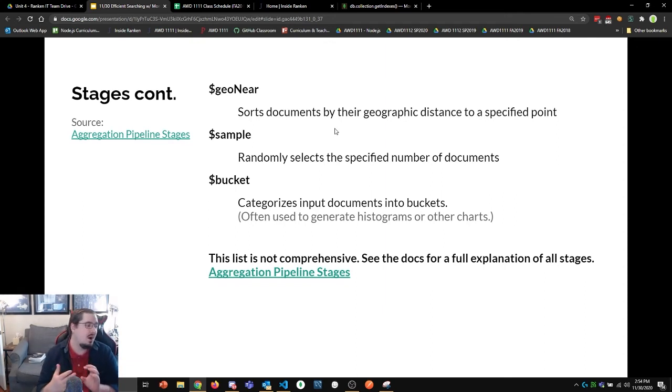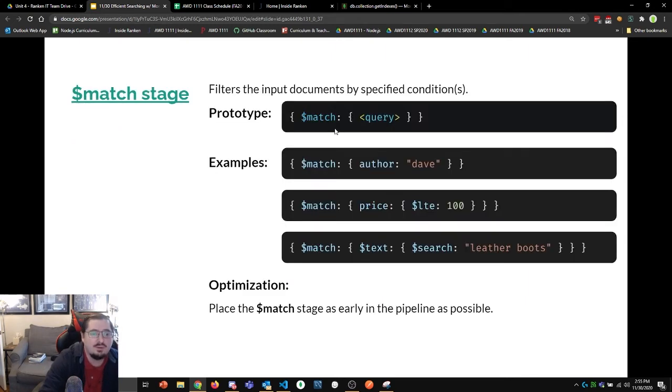Either way, this list is not comprehensive because there are so many different stages that are available. So I'd really suggest that you read the documentation on the aggregation pipeline stages to see a full explanation of every one of these stages, the ones that you're going to use, to find out more about them, as well as to find out other ones that are available. If we tried to go through every single one of these, we would be here for a very long time because there are a lot of stages that you can use. But that's really good that there are so many stages. So let's talk about just some of those most commonly used ones.